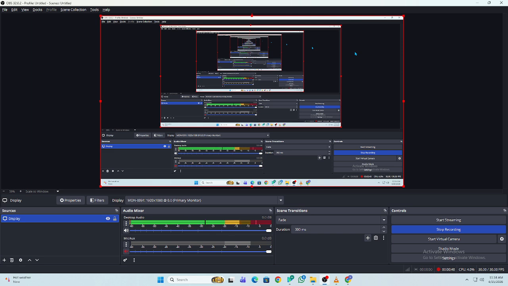Remove unnecessary sources like extra overlays, browser sources, or heavy filters. Run OBS Studio as administrator for better performance optimization. Update your graphics drivers and CPU drivers to improve system efficiency.